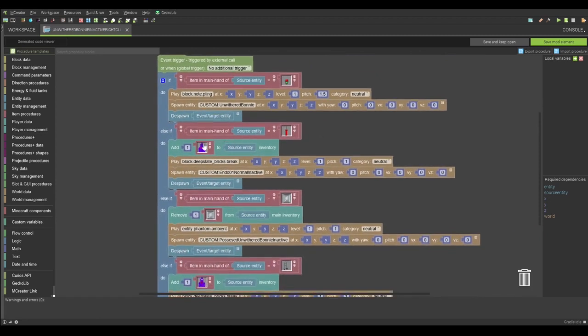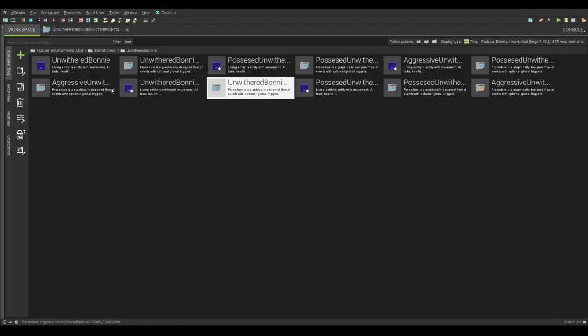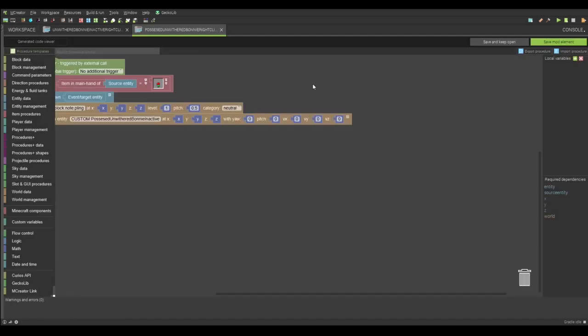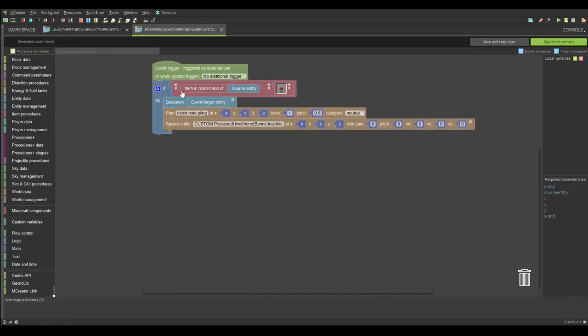So what this does is this adds the Unwithered Bodysuit, plays sound, spawns the Endo normal inactive, and despawns the Bonnie. Of course, this one activates the Bonnie, and then for said Bonnie, go into the possessed one because this just has one thing. It's literally just the inverse of what I did before. It's spawning the inactive one. Turn it off.